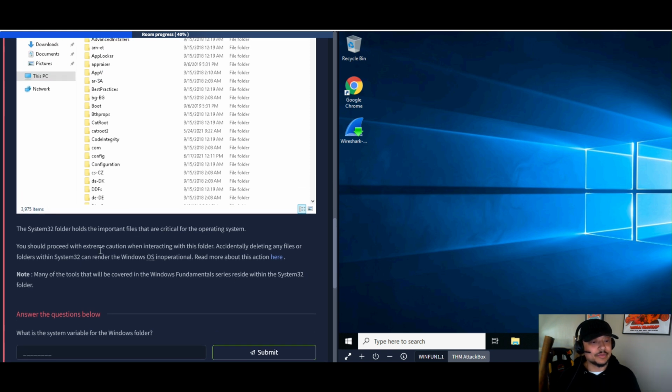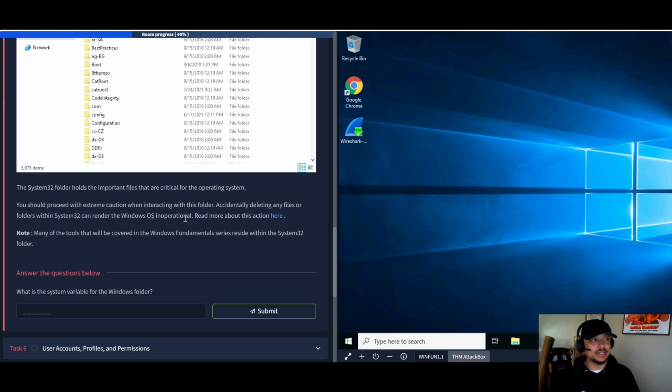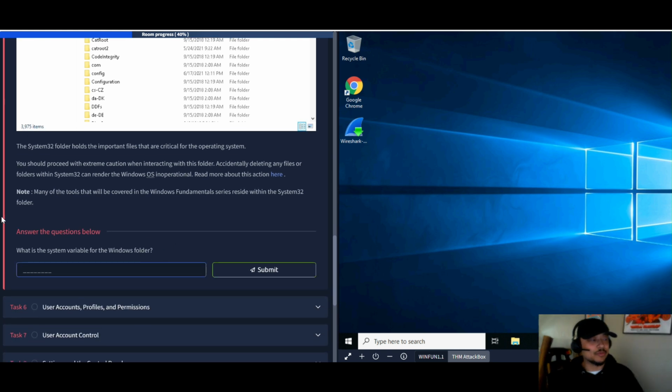When they're talking about, proceed with extreme caution with interacting, that's why we like being able to have file permissions and folder permissions so that we're not allowing Joe Schmo to be able to go in there, just select every folder there and hit the delete key and then say, oh no, I can't work for the rest of the day.